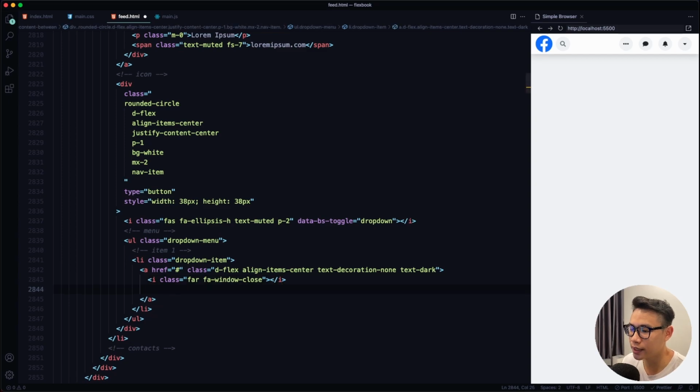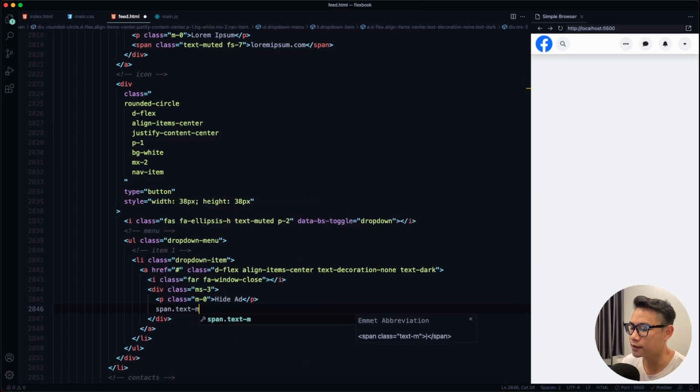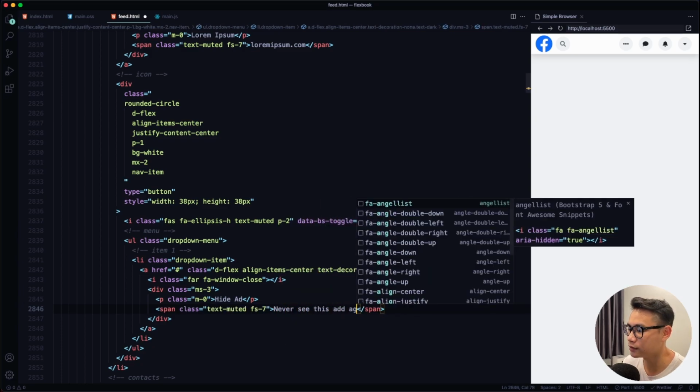Underneath this, we want our text. So let's have a div with a class of ms-3. Inside that, we want our paragraph tag. So p and then a class of m-0. Let's say hide ad. Underneath this, let's have our span tag and say text-muted, fs-7. And we're gonna say never see this ad again.